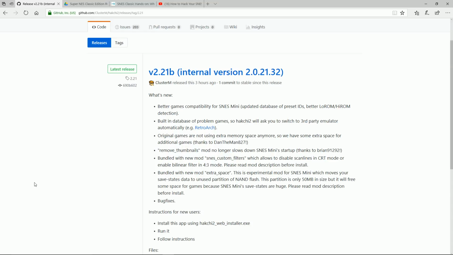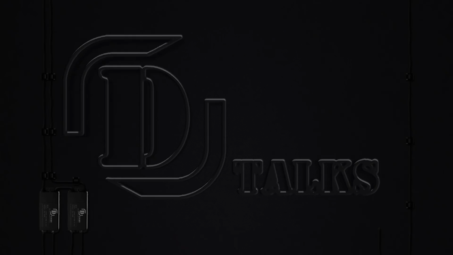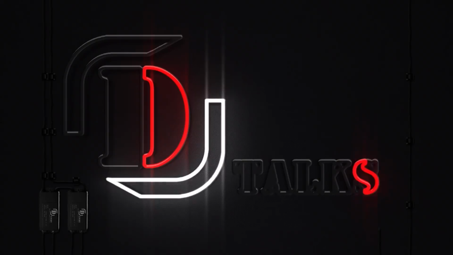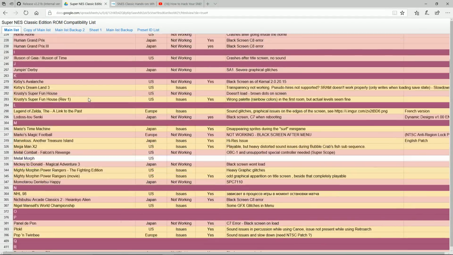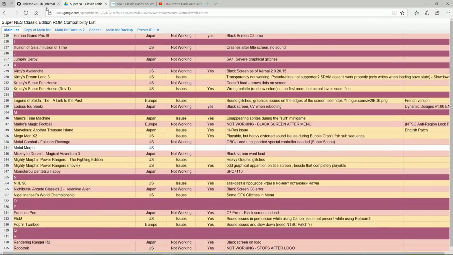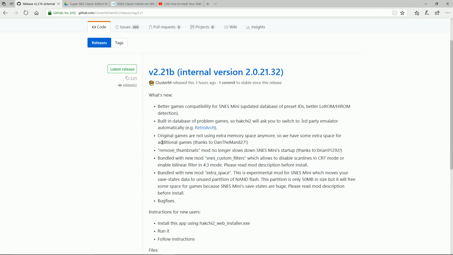Welcome back. There is a new release of the Hakchi 2 version 2.21b, and it's getting better and better. Not only that, there has been a list made of all the games that we're currently having issues for, but Clusterhimself also built in some software that'll tell you whether you want to use a third-party emulator or not if there's a compatibility issue with the current ROM you're putting over.